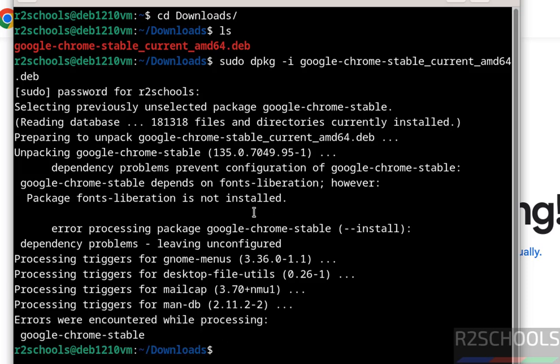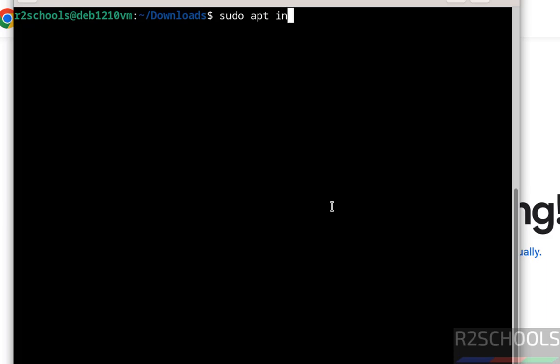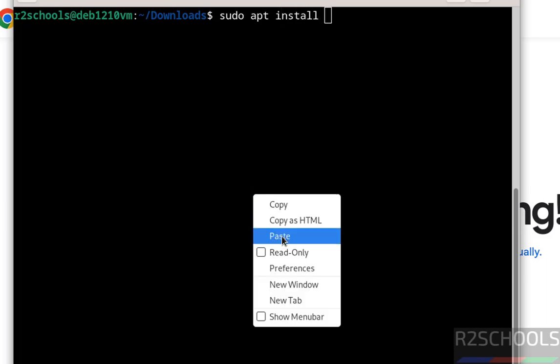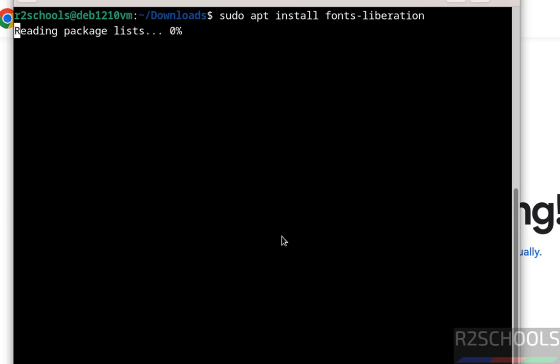See here, we have failed to install. So install this dependency, that is this libasound2 package. So copy this one, control A, sudo apt install, paste that one.